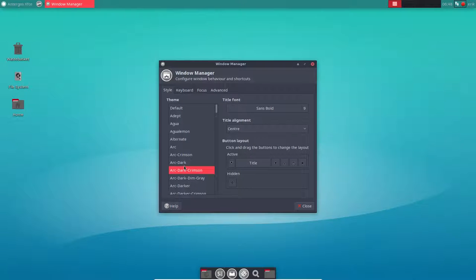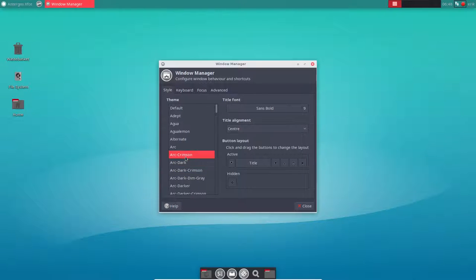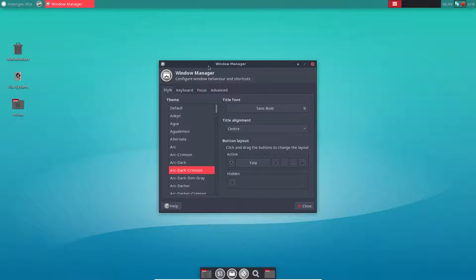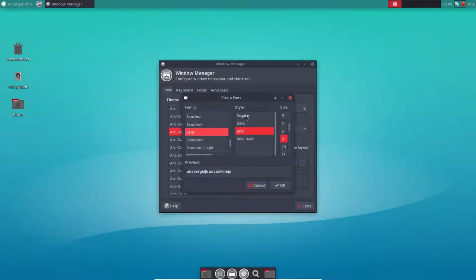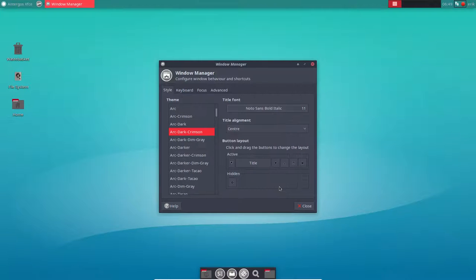You could also use Arc Dark or Arc Crimson, because we're just talking about this bar here, the window top header, whatever this thing up there. And we can change that as well. Noto Sans, regular, and make it maybe bold italic. Why not? You're the boss. You can change this element here and center it or do anything with it.